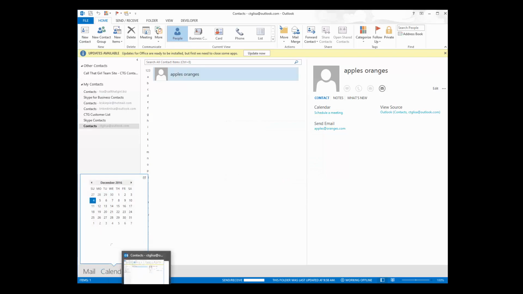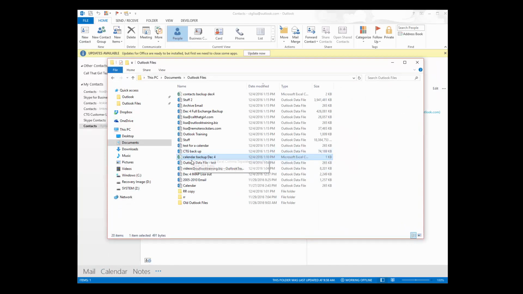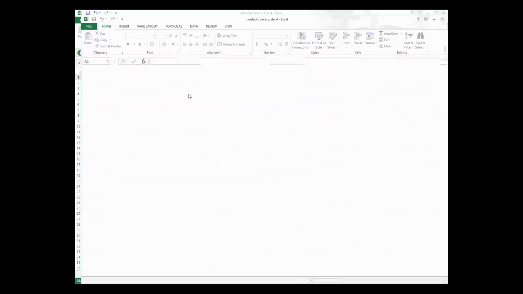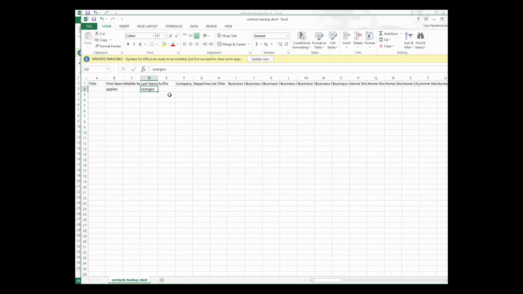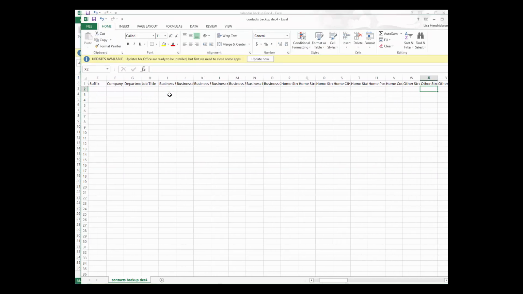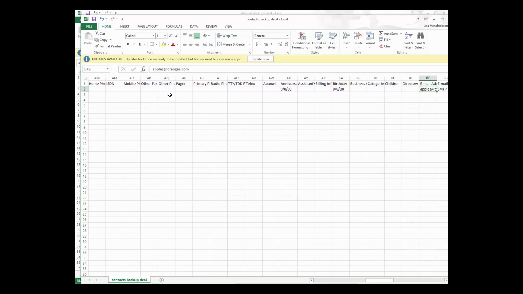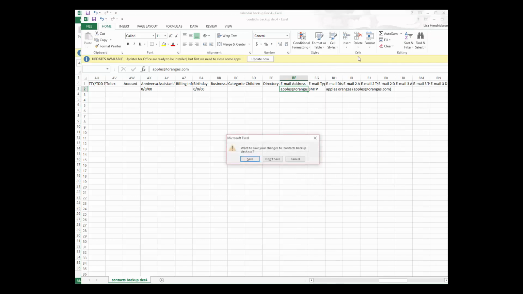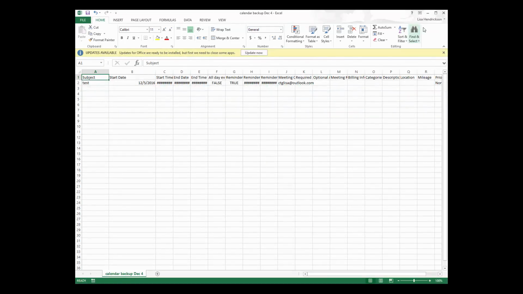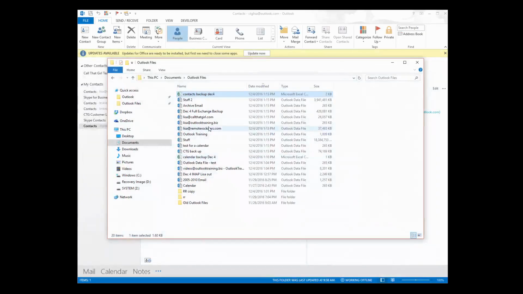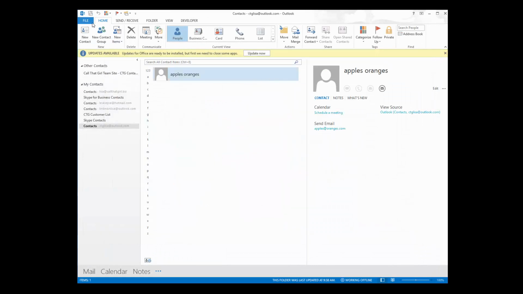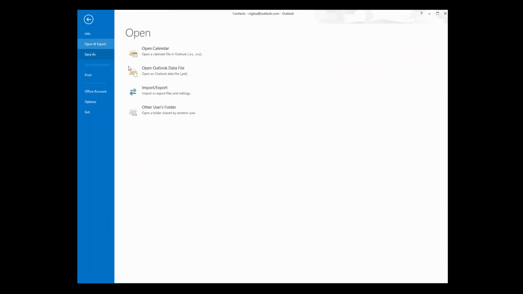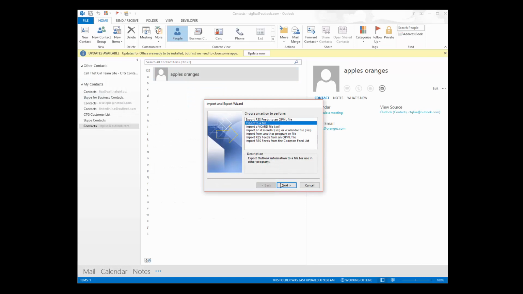It's just a tiny file again. And this one here, I'll just show you what it looks like right here. And there's apple, oranges. And then this follows the template of a contact form from Outlook. So the email's always at the very end, right over here, okay? But usually, this does not fail, like I said, but I'm going to show you the other backup for contacts, so you have it. And the other way is to go to File, Open & Export, Export.